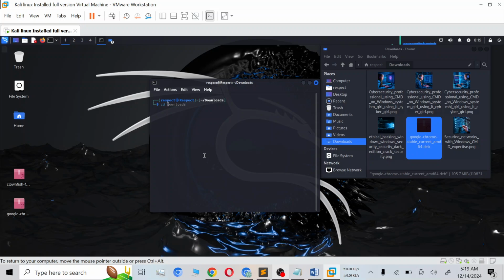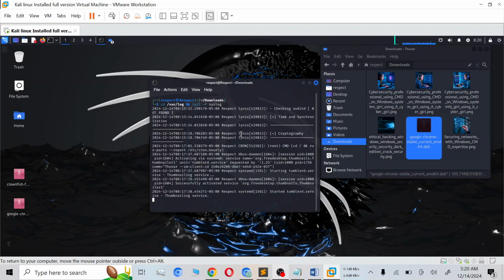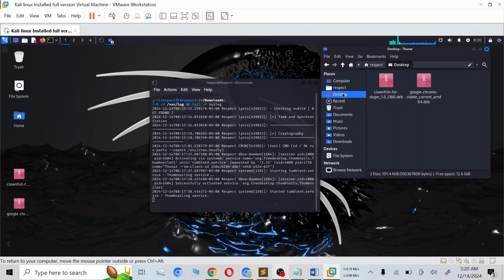If I type here cd, then /var/log, and after log do not type the slash, add a space and double ampersand, and then type tail, and right after tail type -f and add a space, then type syslog. Well, the full form is system logs. Okay, and then press enter, and here you can see my system logs in real time.